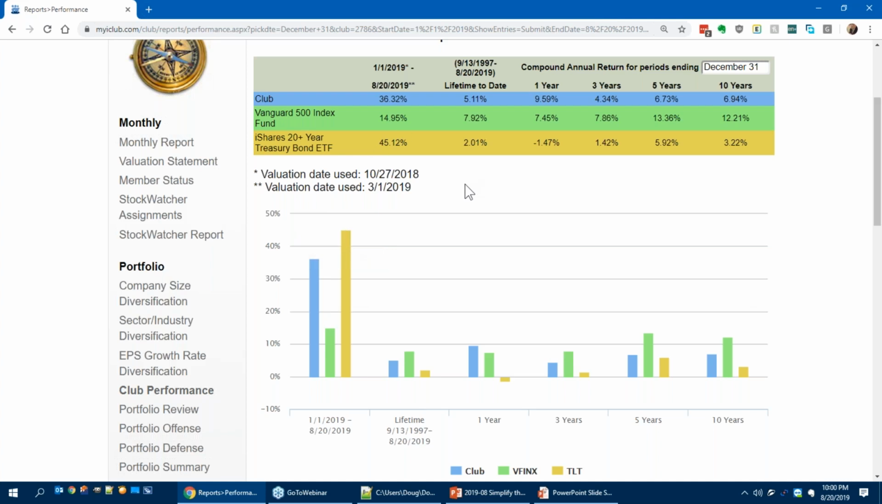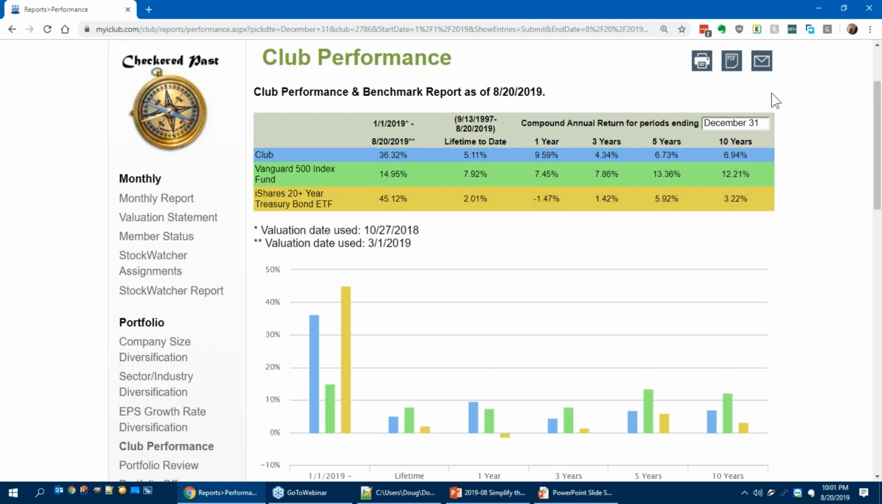Now, again, these are not just raw averages. This takes in the member contributions that have been put in. So it's great to print that out and share that effort there.